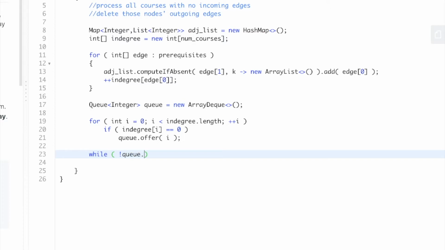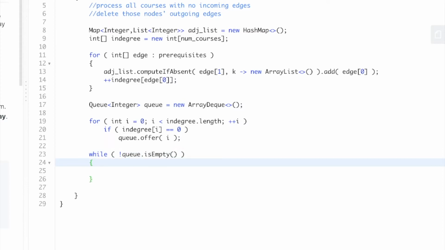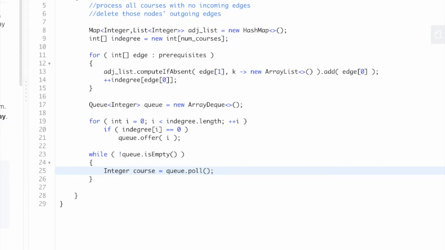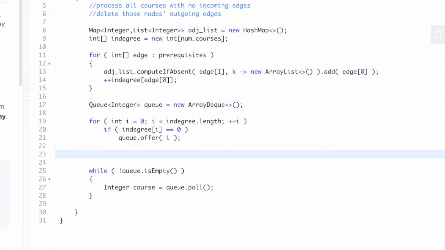So while the queue isn't empty, we want to take this node out of our queue. Or we want to take this course out of our queue. So we'll just call it course equals queue.poll. And okay, so we need a result, right? To return, we need to create an array to return the topological sort of our courses. So let's create a result equals new int of size numCourses.